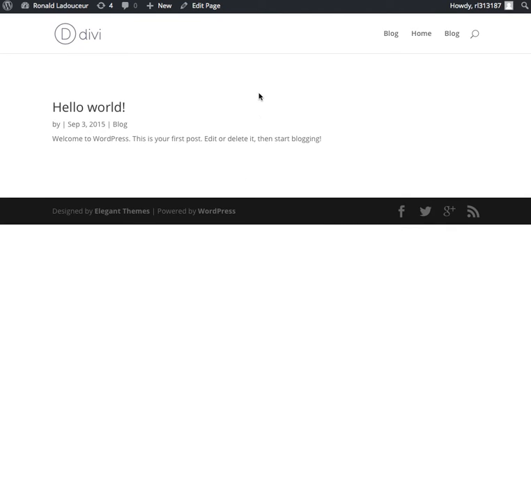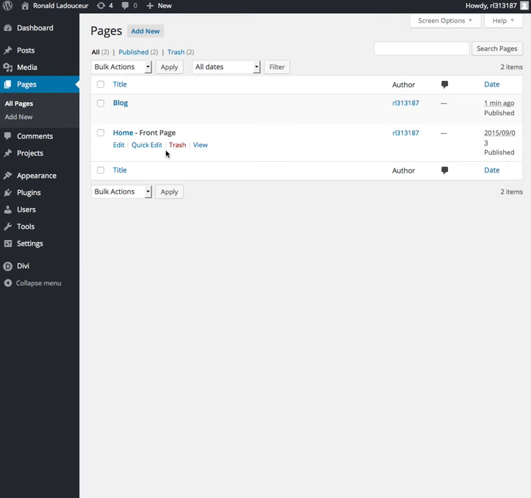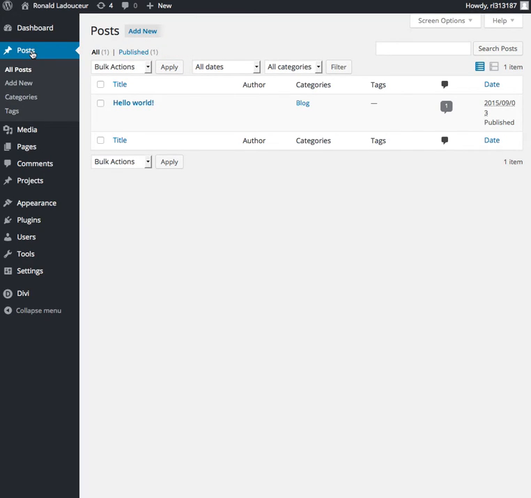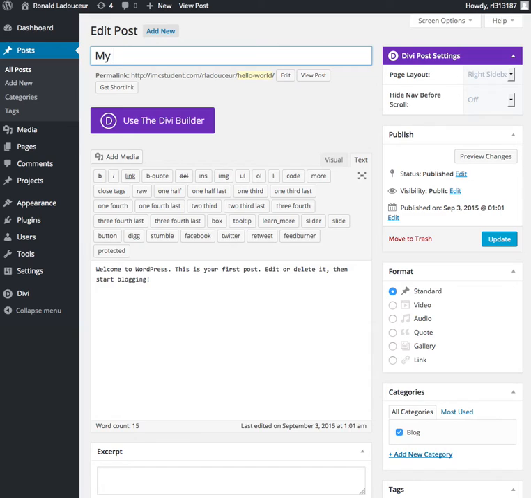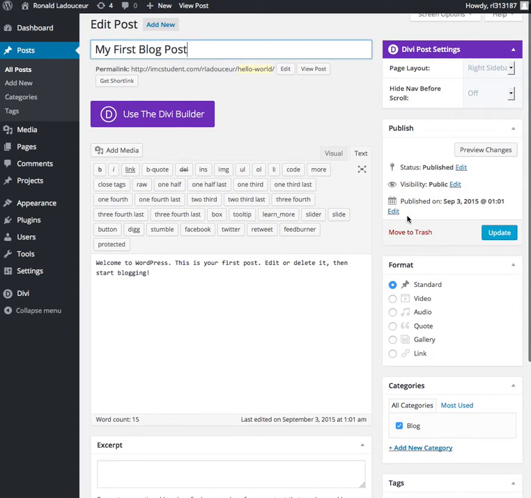It says hello world. Where's that coming from? Well, in fact, that's coming from here, from the posts. If you go to your posts and you haven't changed anything here, you'll see there is already one post that's categorized as blog here, and it's called Hello World. Let's change the name of that. Let's edit that, and rather than saying Hello World, we'll say my first blog post. And this can say anything you want. You don't have to use the Divi builder here because you're just creating a very simple WordPress post. Hit update.